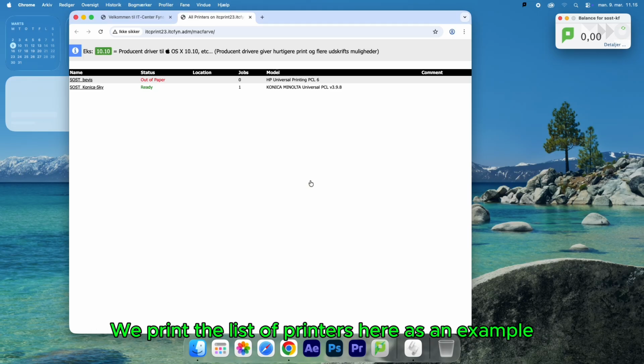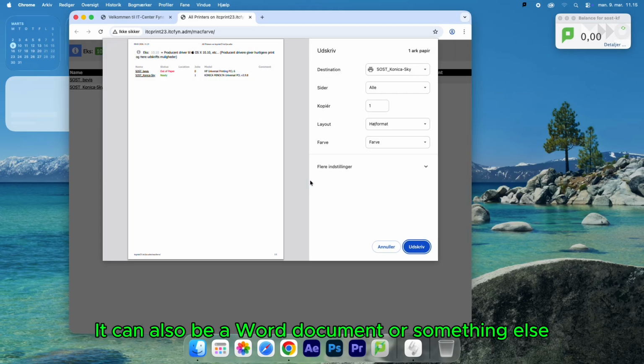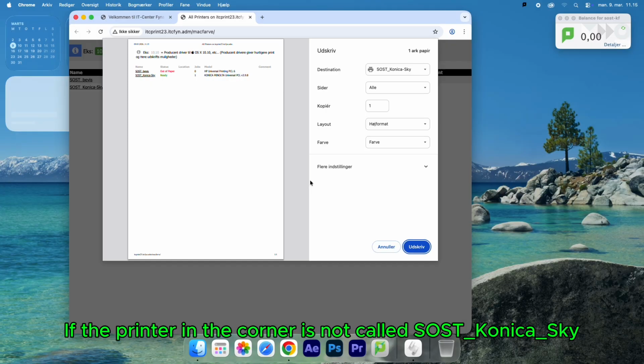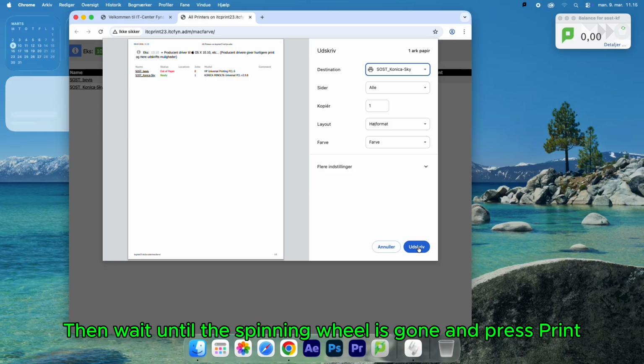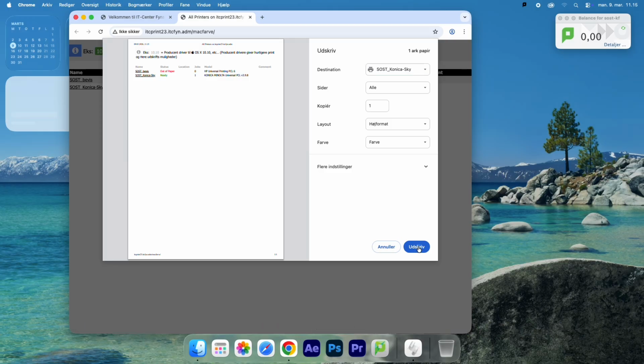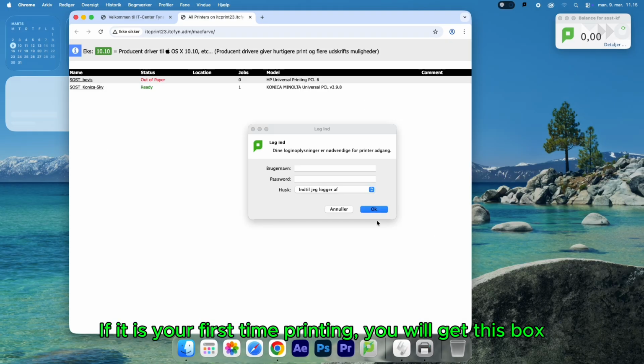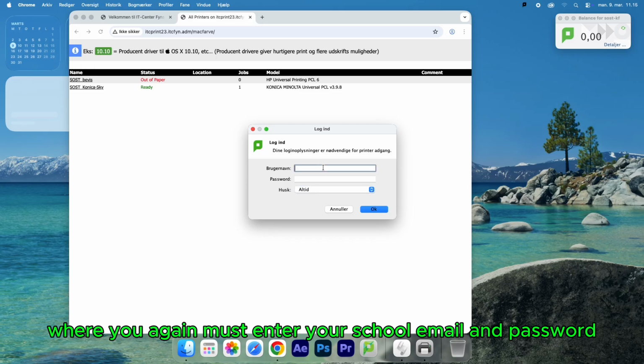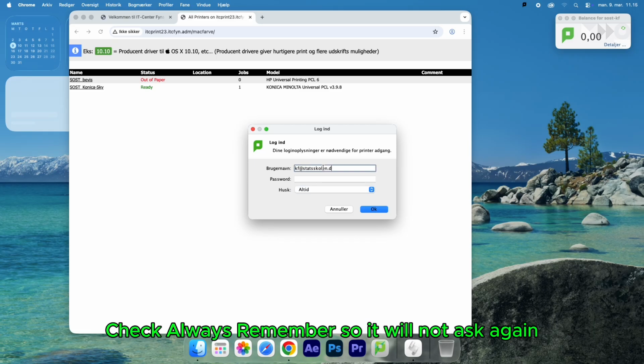We print a list of printers here as an example. It can also be a Word document or something else. If the printer in the corner is not called Soest Konica Sky, change it so it is. Then wait until the spinning wheel is gone and press Print. If it's the first time printing, you will get this box where you again must enter your school email and password. Check Always Remember so it will not ask again.